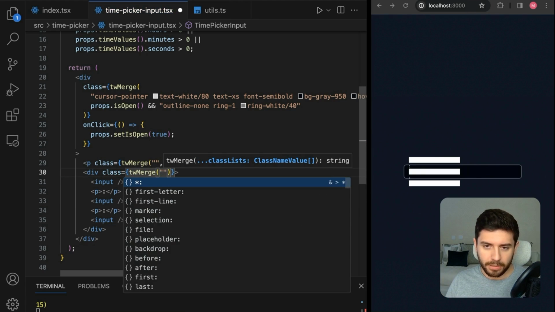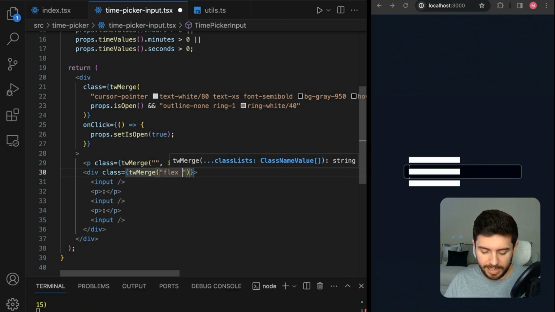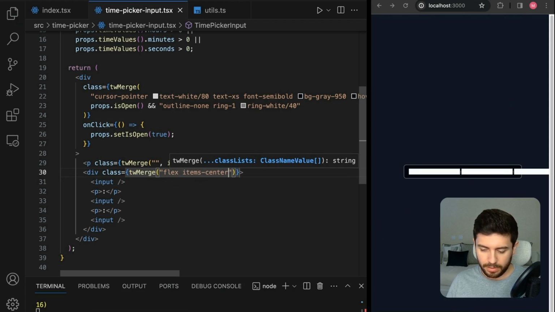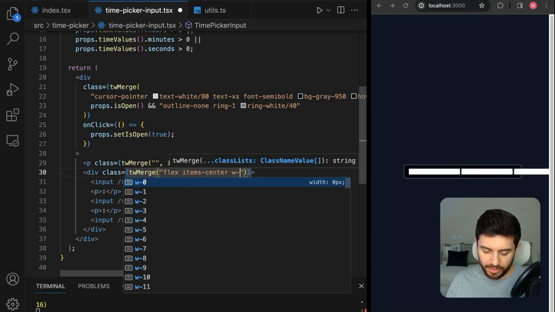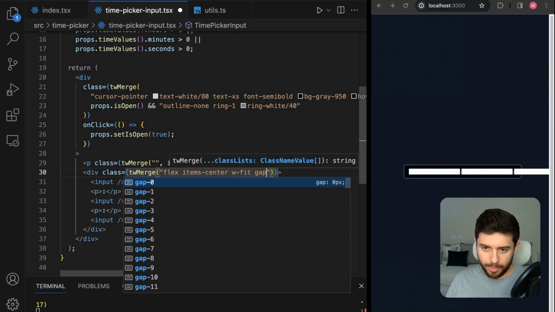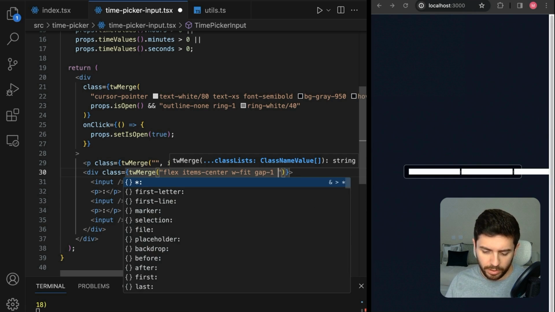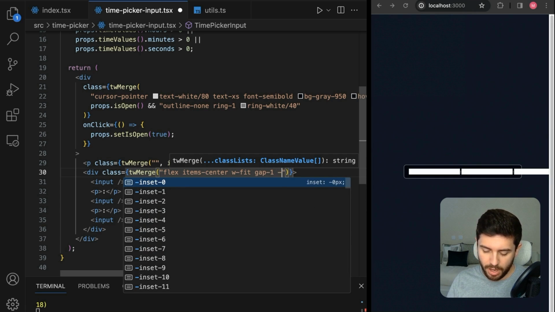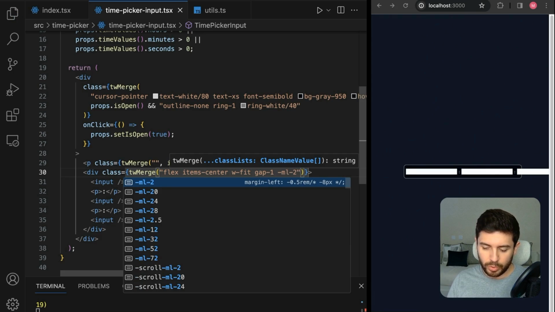So let's start with the main classes, and this is going to be a flex and centering items. We are going to fit the width to the inputs and simply give it a gap of 1 between each input. Now, this is just for aesthetic reasons only, but we are going to actually move everything a little bit to the left, like so. So then when we get the padding inside the input, it stays on the same position that it would be if we didn't have this.